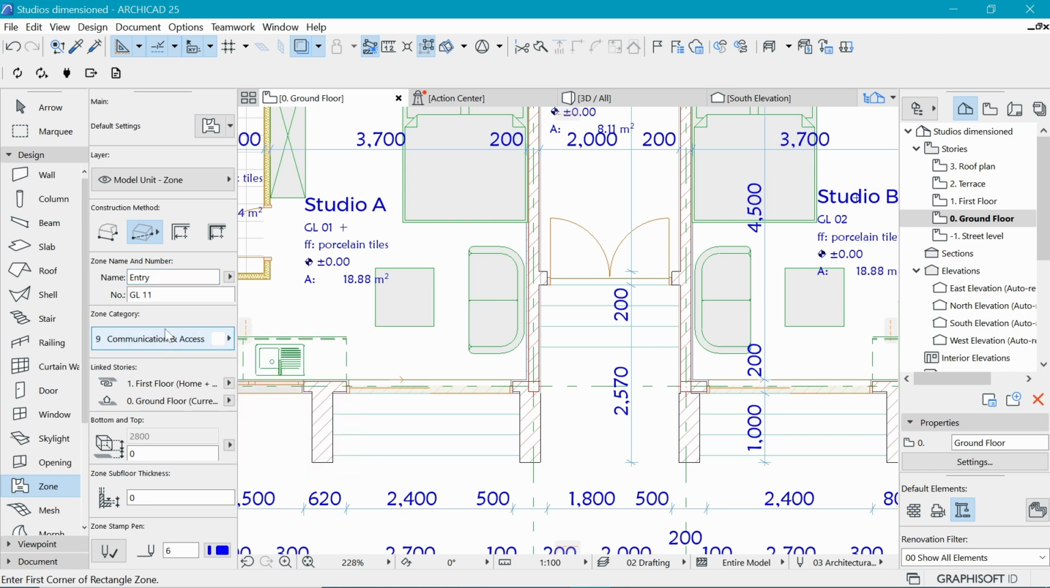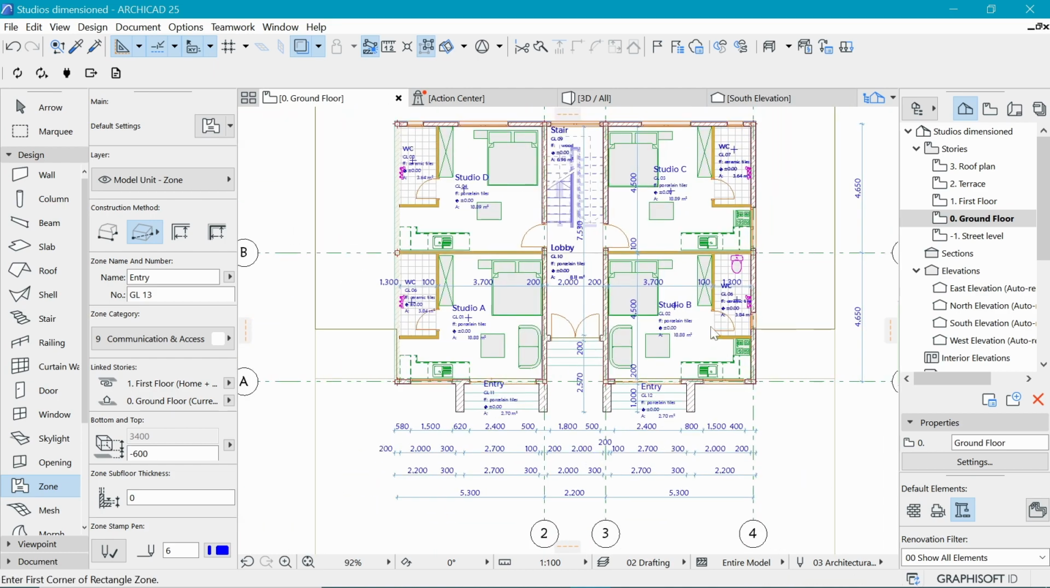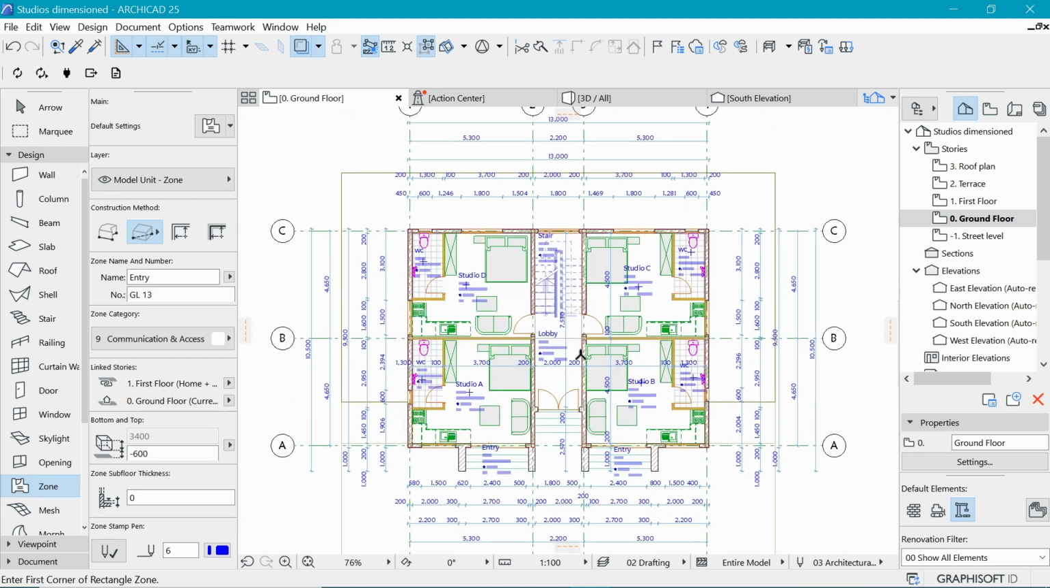yeah, communication and access. And this time this is going to be -600, which I hope should be the street level. And we will come in and name that like so, and as well name this one entry. All right, that's really good.